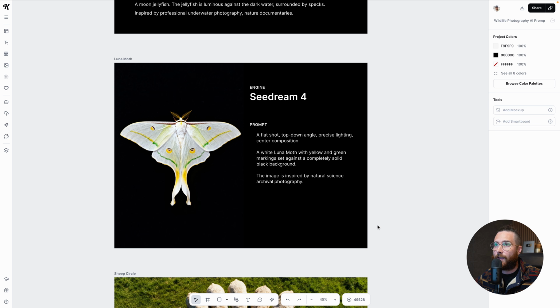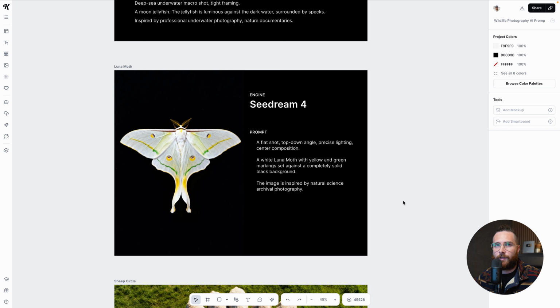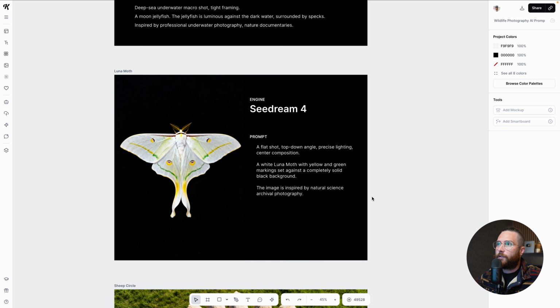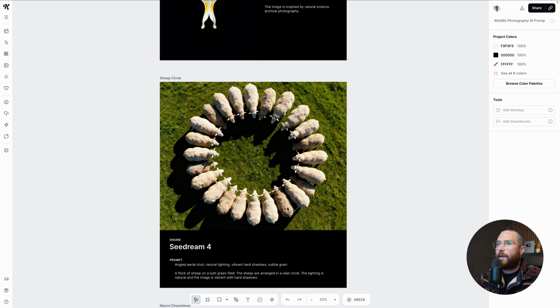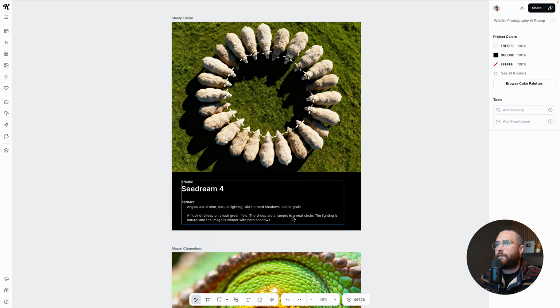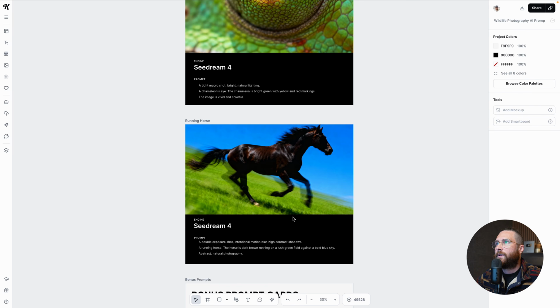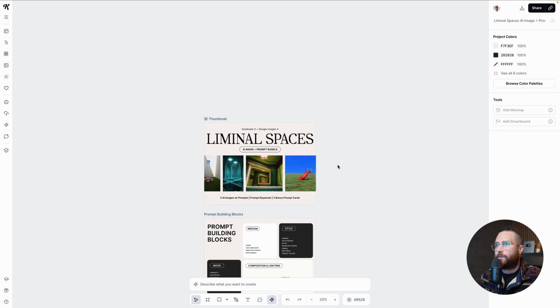Here's another one: flat shot, top-down angle, precise lighting, center composition. So if it's something like a moth or a butterfly, we want it to be symmetrical. A white Luna moth with yellow and green markings set against a completely solid black background. The image is inspired by nature science and archival photography. So very, very similar, and you can see all of these are not very long prompts.